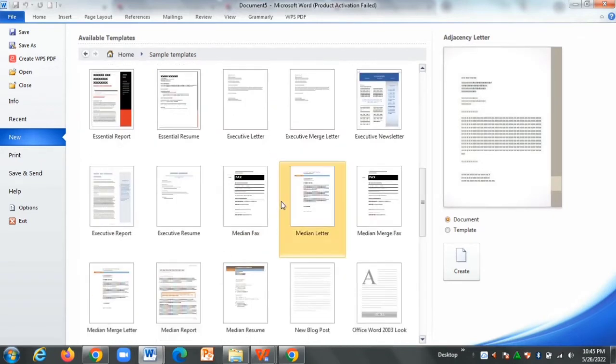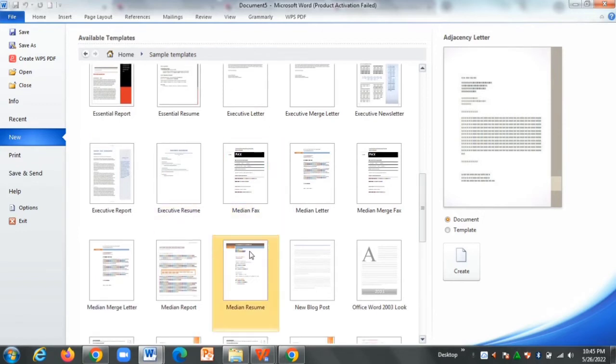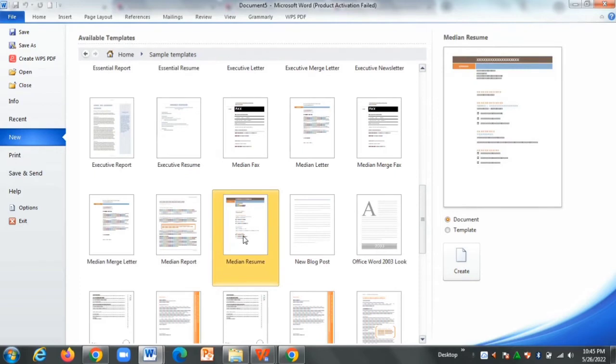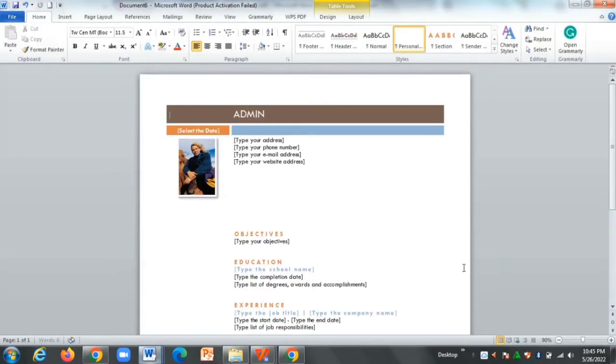Since I want to make, for example, a resume, I will choose this. Then click Create. So this is the template. Then a new document will appear using the template that I have selected.